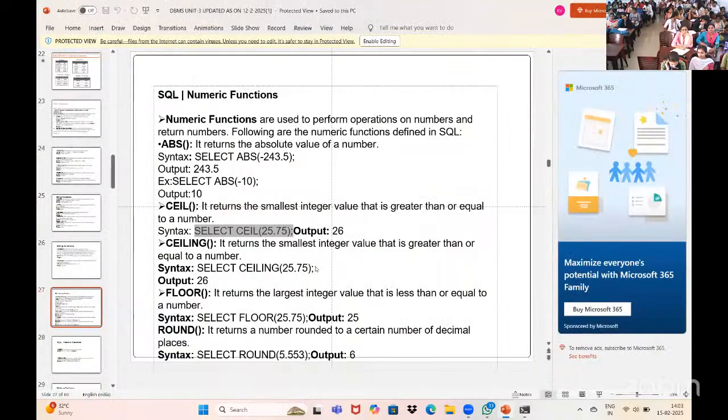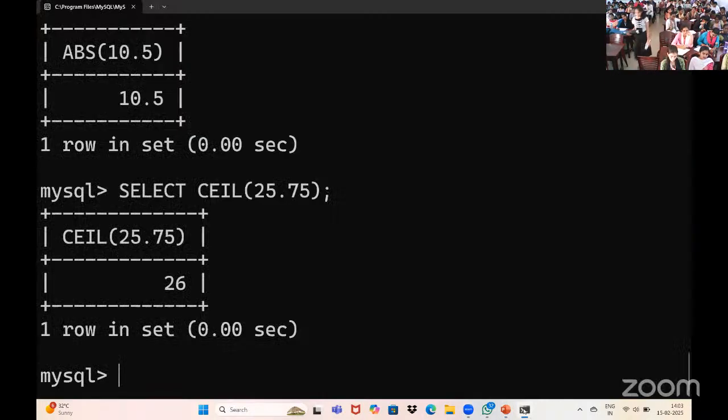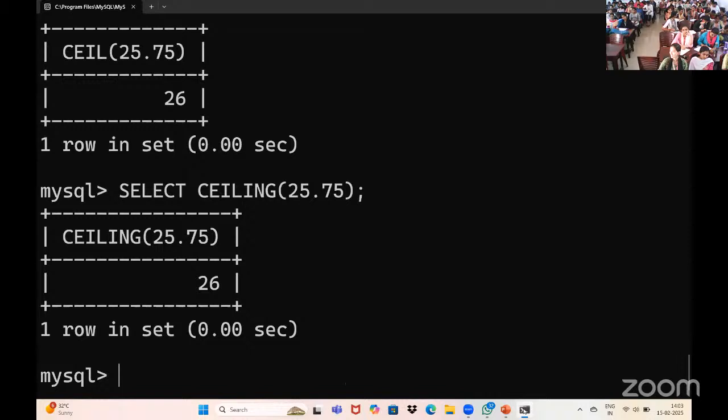Same, CEILING also. Ceiling is nothing but the same concept as CEIL. Okay, is it clear? Yes or no?